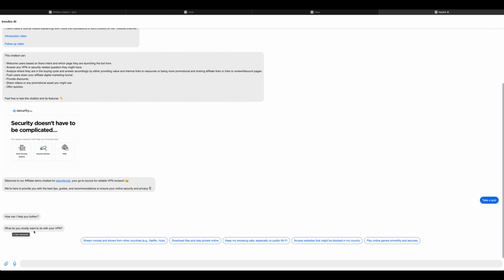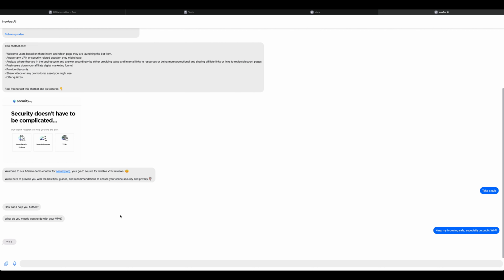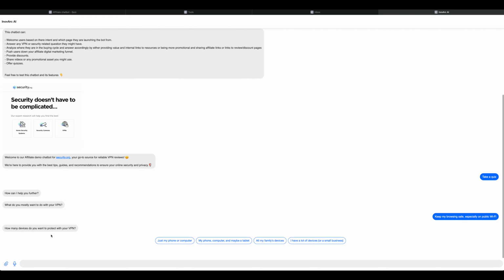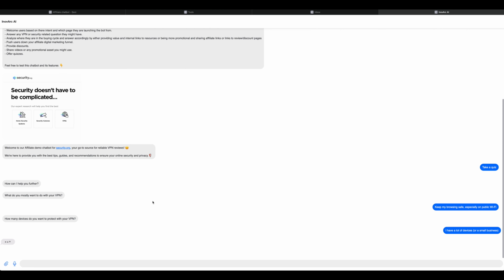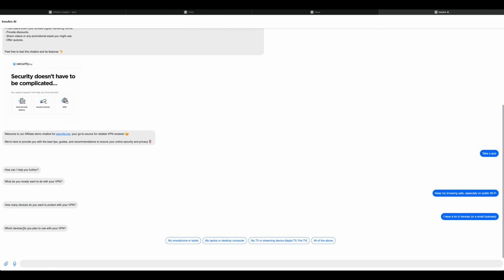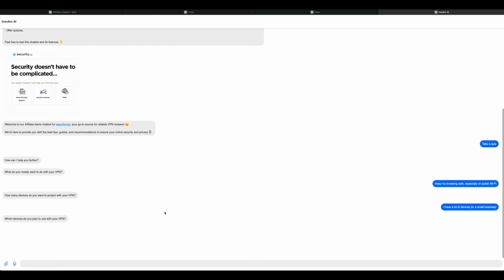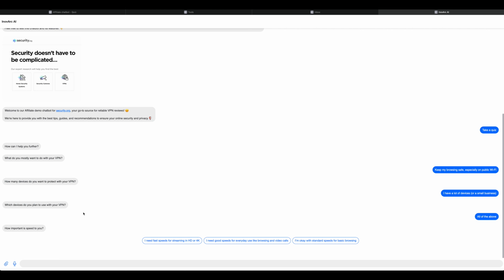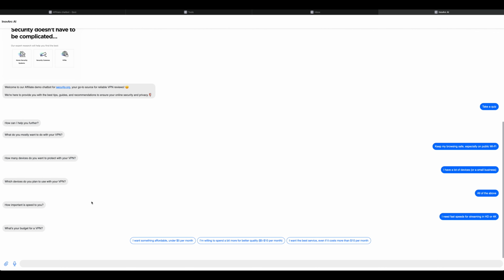So what do you mostly want to do with a VPN? Keep browsing safe. How many devices do you want to protect with your VPN? I have a lot of devices. Which devices do you plan to use with your VPN? All of the above. As I said, I have a lot of devices. How important is speed to you? I need fast speeds. Who doesn't need fast speeds in 4K?